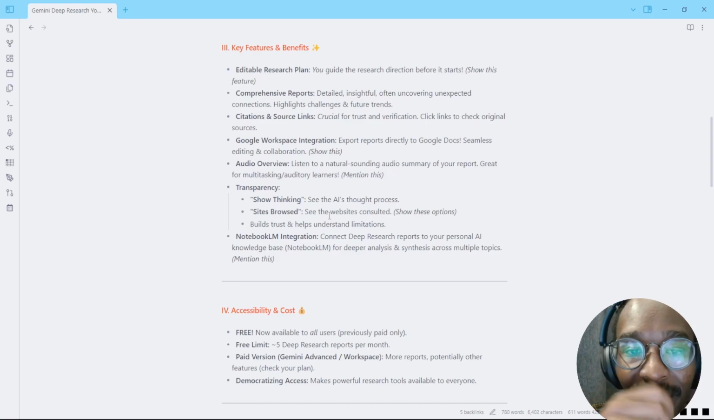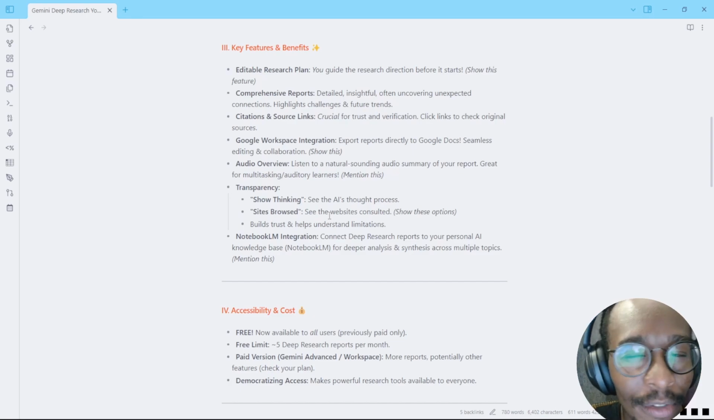Some of the key features and benefits of using Gemini's Deep Research is the fact that you can edit the research plan before it starts. So when you input the query, you can edit it. The other thing is that the reports that are generated are incredibly detailed, insightful, and usually they cover a lot of things. And at the very end, it does have the citations and the source links from where it has gotten the data.